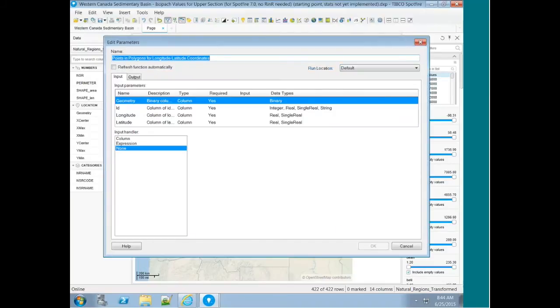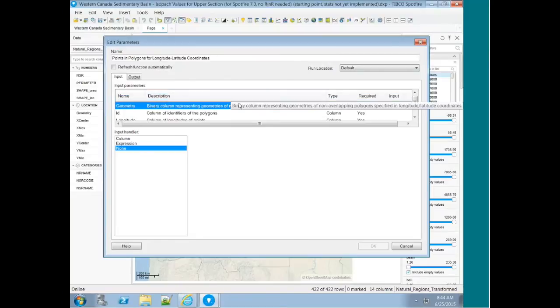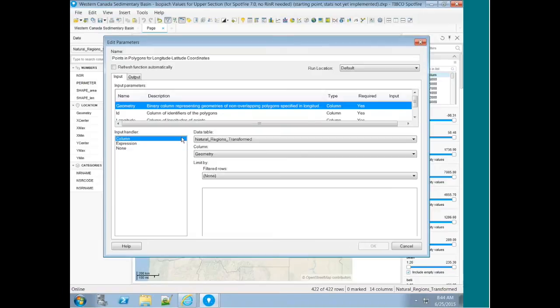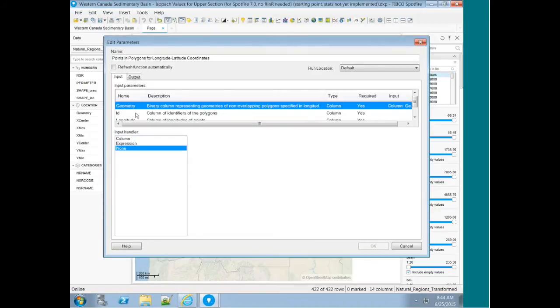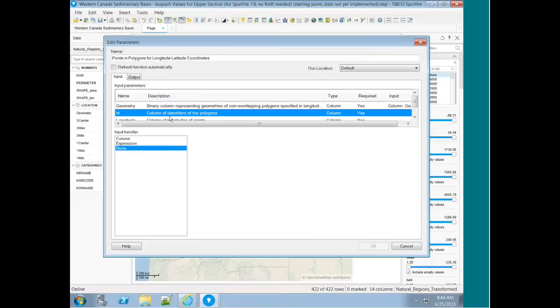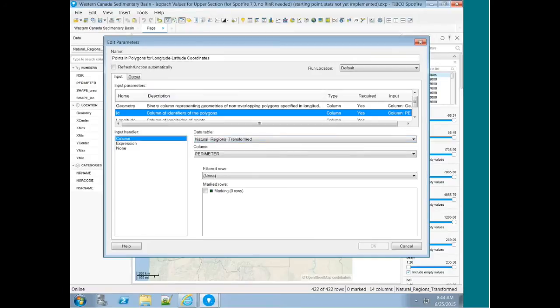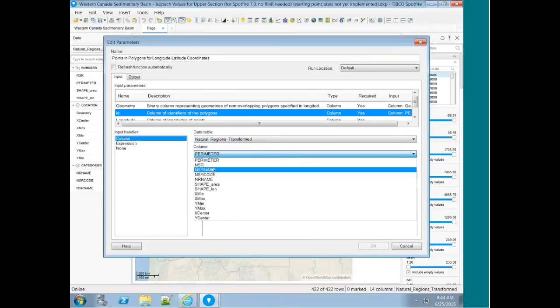And again, we just have to follow a few simple steps in order to input both our shapes and our points, and then to output the identifiers of the shapes that each point is in. So this is a column representing the polygons. I'll get that from here. It's called geometry in our natural regions table. This is the column of the identifiers of the polygons. I'll get that from the NSR name column.